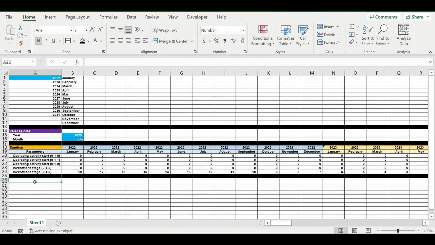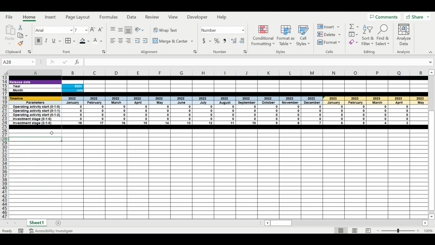So our investment stage expenses will consist of two investment plans. The first one is the payroll investment plan, and the second part is vendors expenses. They will be automatically linked to the moment when we start operating activity, when we have the release. Now let's start with the payroll expenses.